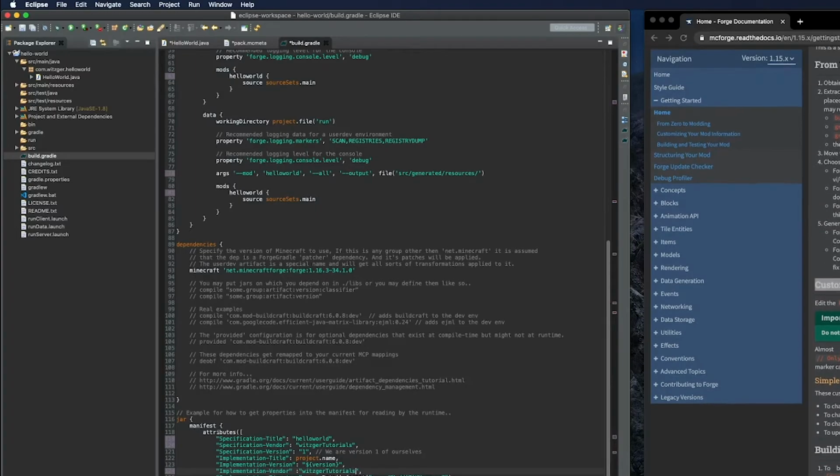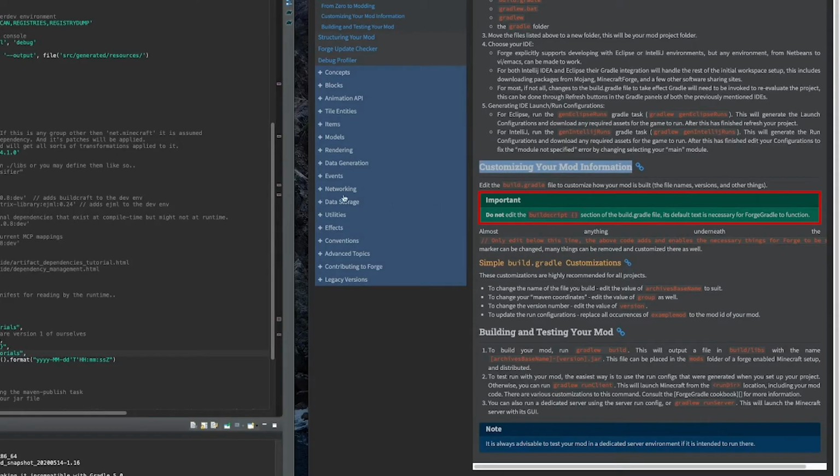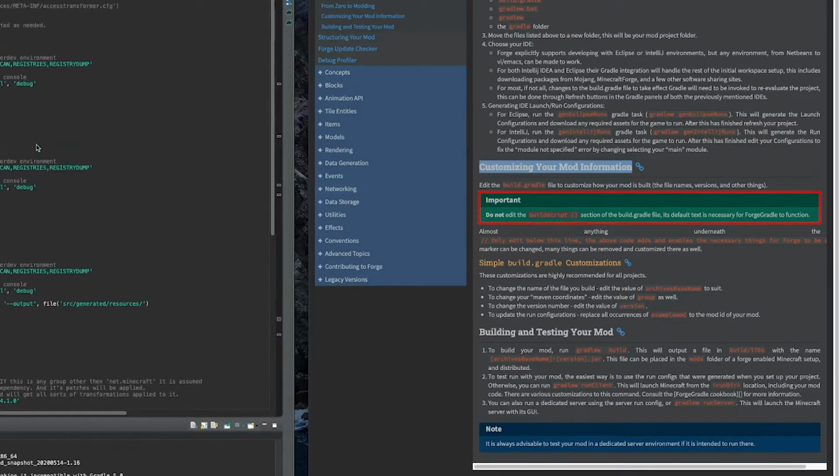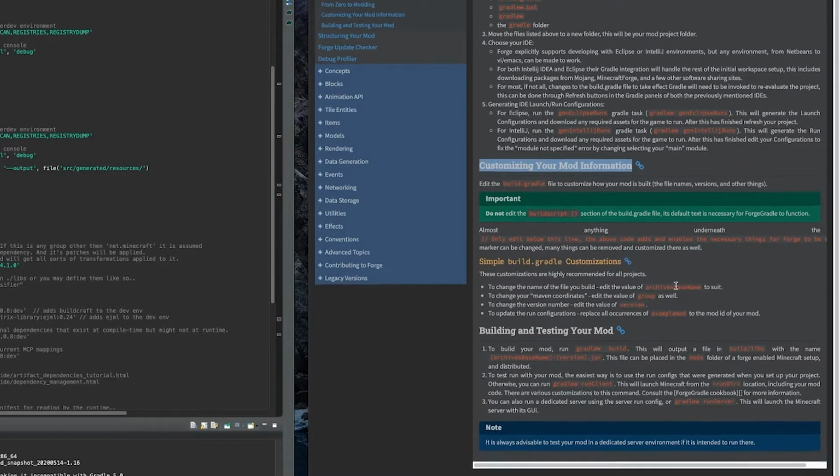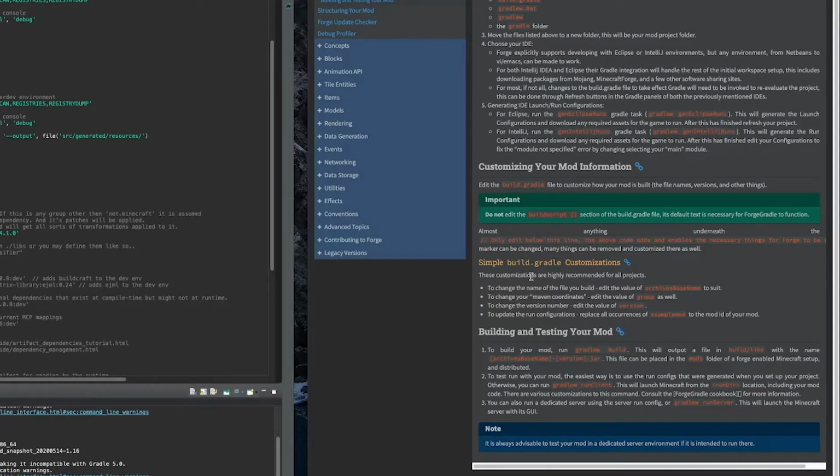We can continue on to the right here. Don't edit the build script. Is that what I edited? No, thank God. Okay. For the build.gradle customization, we basically already tweaked all these values to be hello world. And for the occurrences of example mod, we've changed those to hello world as well. There's one last thing we need to do before building and testing.